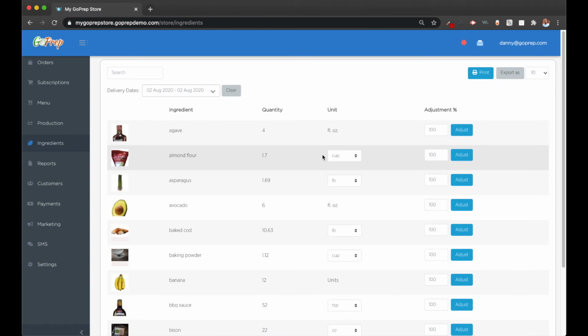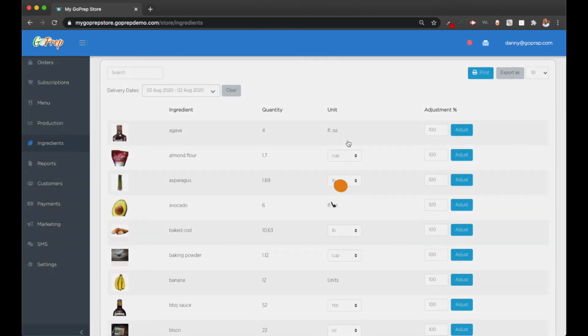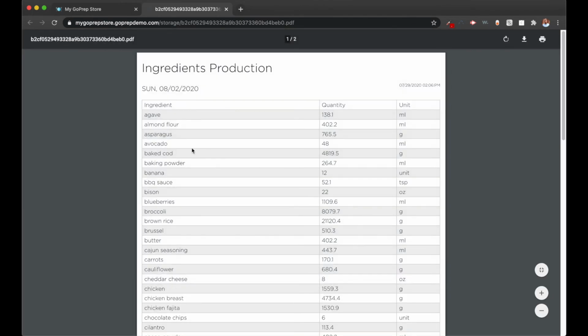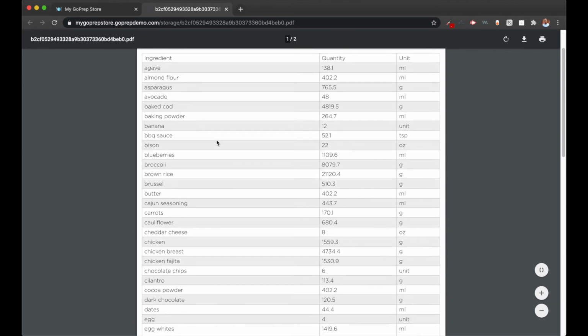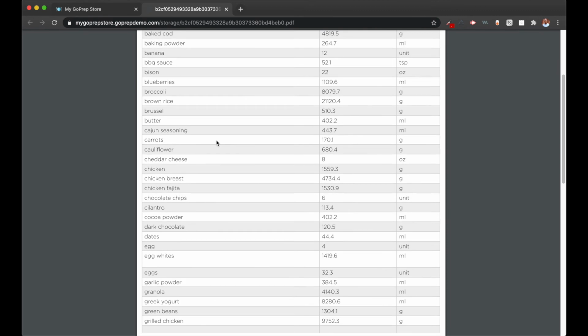In addition to the production reports, you could also print ingredient reports. Based off of those ingredients and the quantities that you added for each meal for your nutrition facts, it's going to be able to generate a shopping list slash prep list for you to print out so your chefs know what they need for that week's orders. So here I selected the same date range of August 2nd, and we'll go ahead and print this out. And you see here we have a nice organized shopping list, and we know exactly what we need to prepare and get ready for this week's orders.